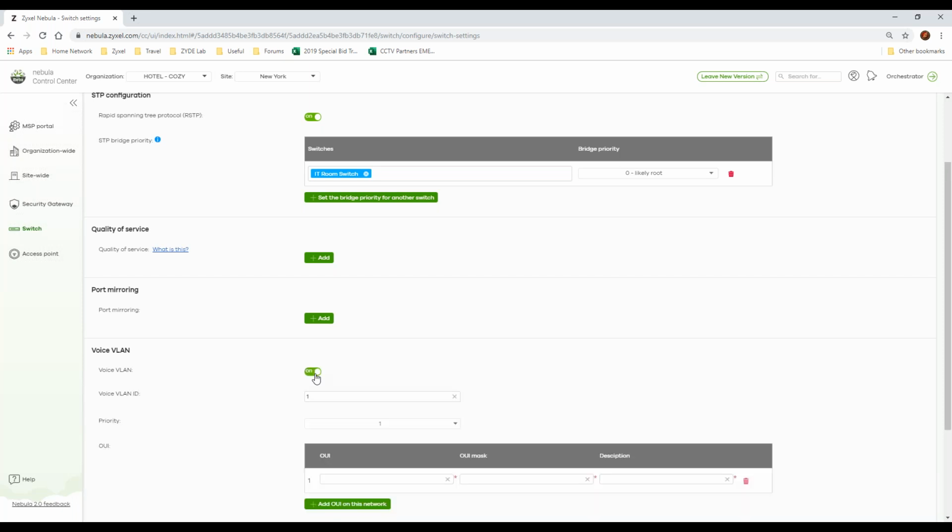Voice VLAN, which is a pretty handy feature, so you can specify the first 6 octets of the MAC address of a VoIP provider, so Yealink or Polycom. Then what it will do is, if any of them devices join the network, they'll automatically be tagged with a specific VLAN, and then you can give it a specific priority as well, 6 being the highest priority, 1 being the lowest priority.